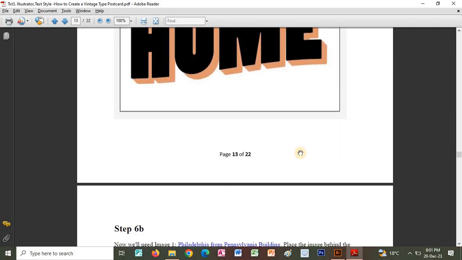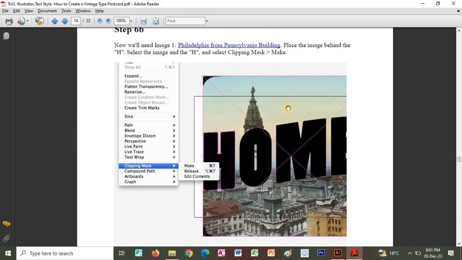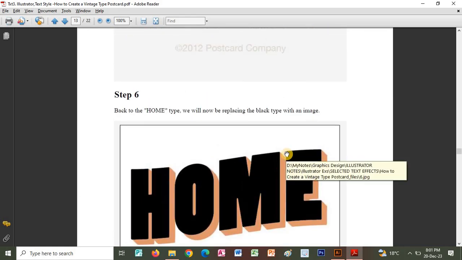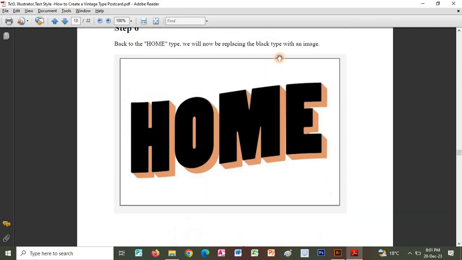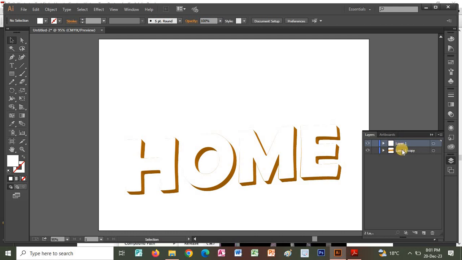In my case it is white. The image that I'm using is this one of the building. What we are told here is, back to HOME, with this image, place the image behind the H and select clip and then make. So make sure it is behind the H. You can tell which is your text H.